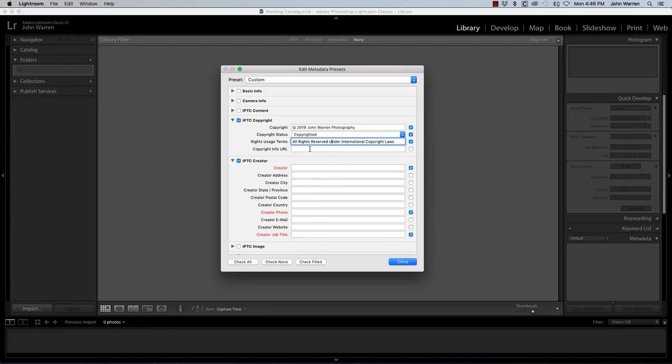international copyright laws. So, you know, if I had a website called John Warren Photography, then the copyright URL would read www.johnwarrenphotography.com/copyright.html. But it's irrelevant to this one.